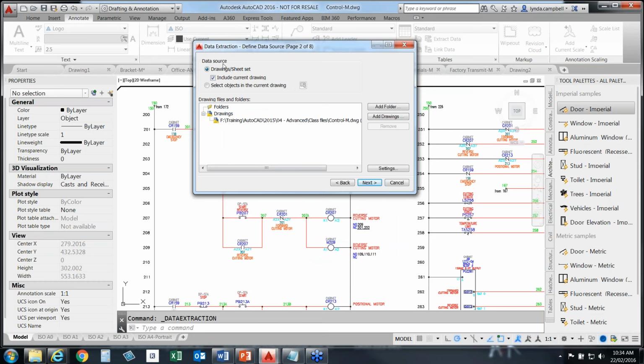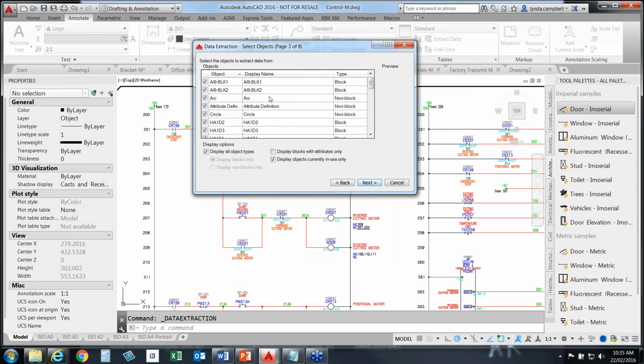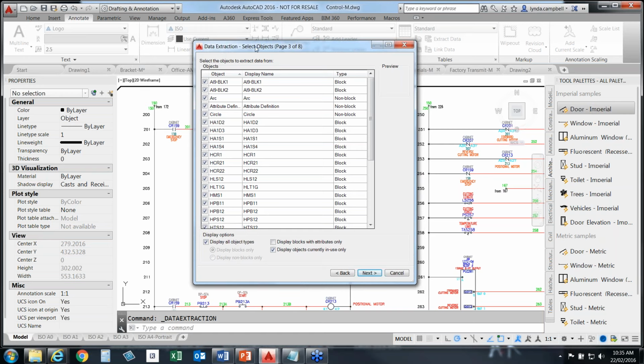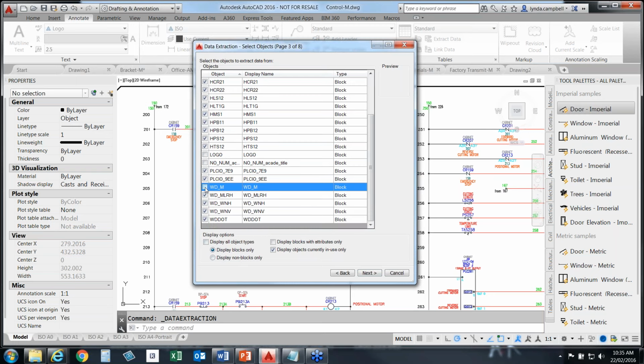This is where we take our source information. Drawings include the current drawing, or we can specifically select objects in the current drawing if need be, and we can also add folders or add drawings, so you can put in multiple drawings that you're extracting that information from. When we get through to our next page, this is where we select our objects. We can filter on the bottom here just by removing Display All Objects and selecting to display blocks only, or the inverse, display non-blocks only. We're going to remove the logo and the AutoCAD title, and then all of these blocks here that are not relevant to our data extraction.